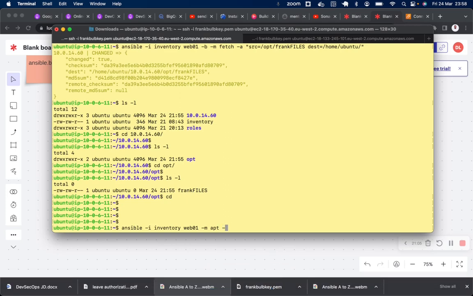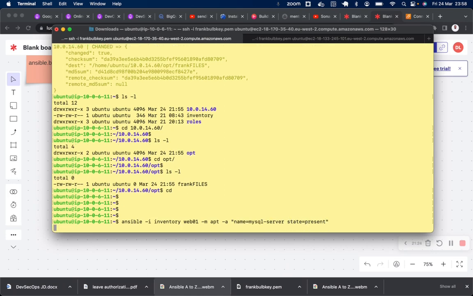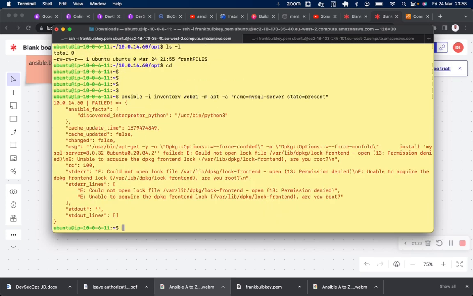So apt, with the name of the package being mysql-server. Then the state of that package will be present. Let's run this. We're going to get an error because you require admin rights to run certain commands. So first, I'll become root.